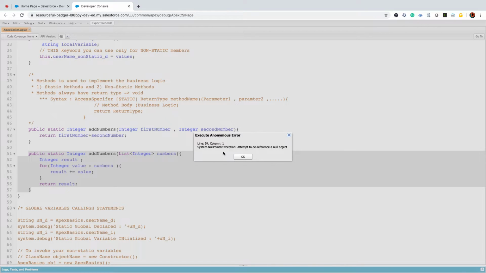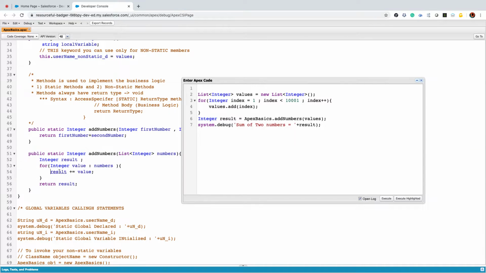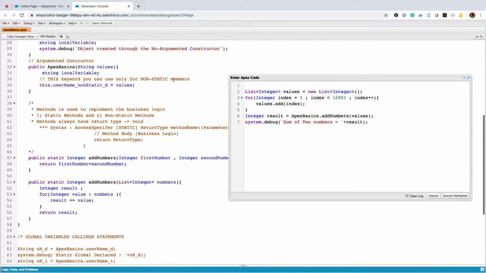Attempt to dereference null object at, what happened? Why are we getting this error? Do you know why we are getting it at line number 54? Yesterday we discussed one thing. You forgot.